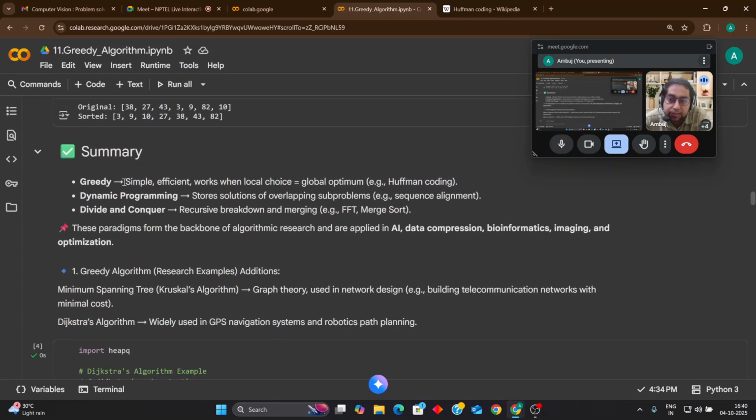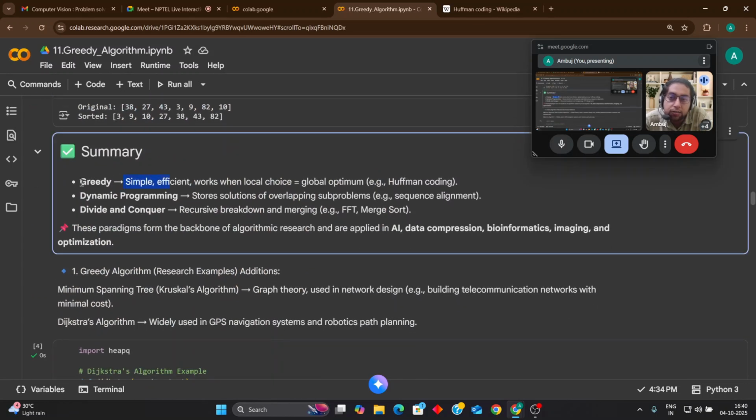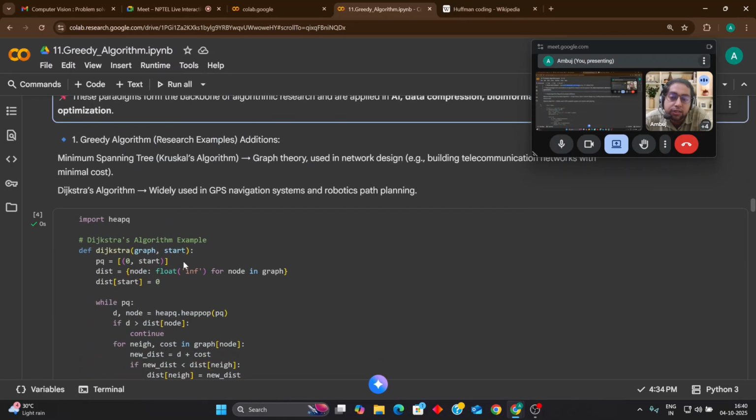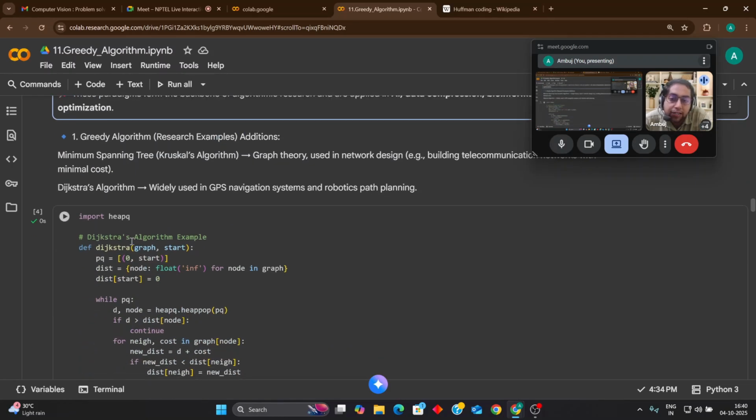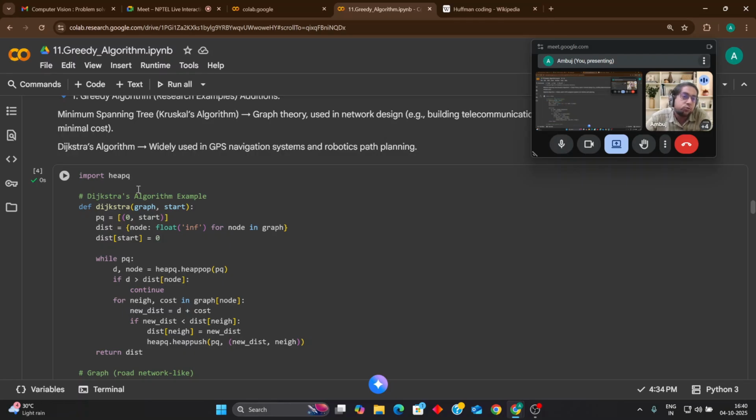Next, the summary is this: the greedy algorithm is simple, efficient, and works on local choice. Dynamic programming stores solutions of overlapping subproblems. Divide and conquer recursively breaks down and merges. Some extended examples you can see, for example, Dijkstra's algorithm, which tries to find the shortest path in a graph theory problem from the start node to the end node. What is the shortest path is related to the path planning problem.